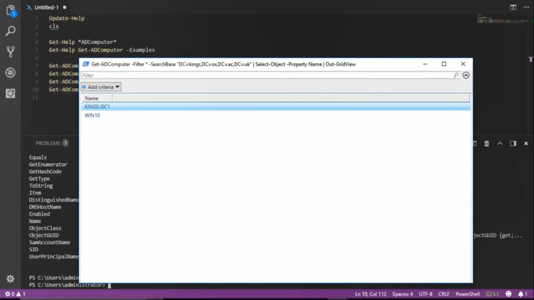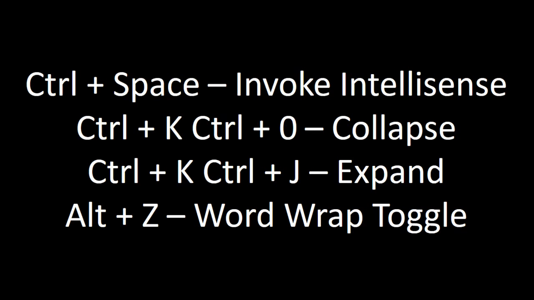PowerShell is fantastically discoverable. Get-Help, space, star, put something in the middle that you want to know more about. If you want to know more about DHCP, star DHCP star. It will give you a list of all the modules, all the scripts that you can run to do with DHCP.